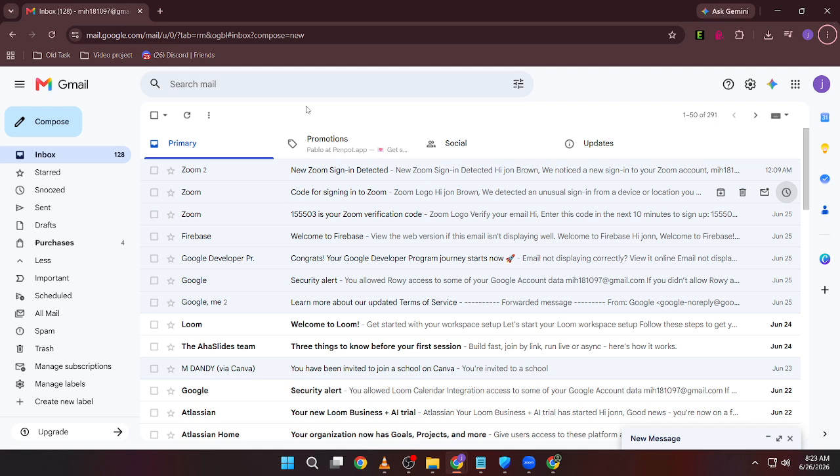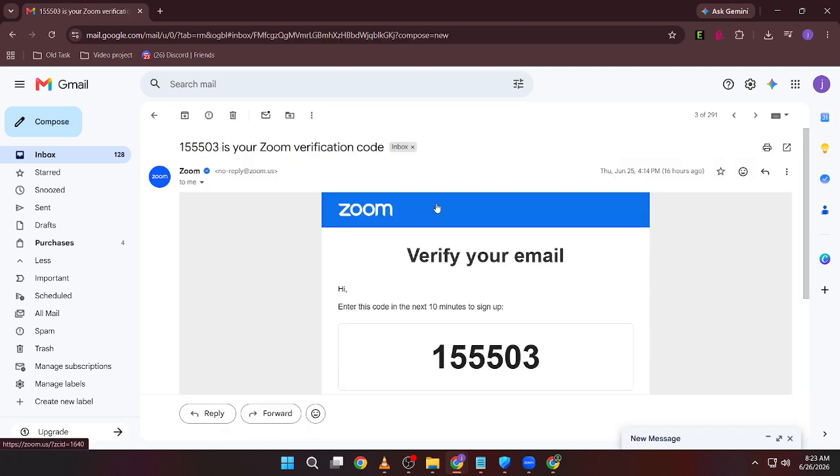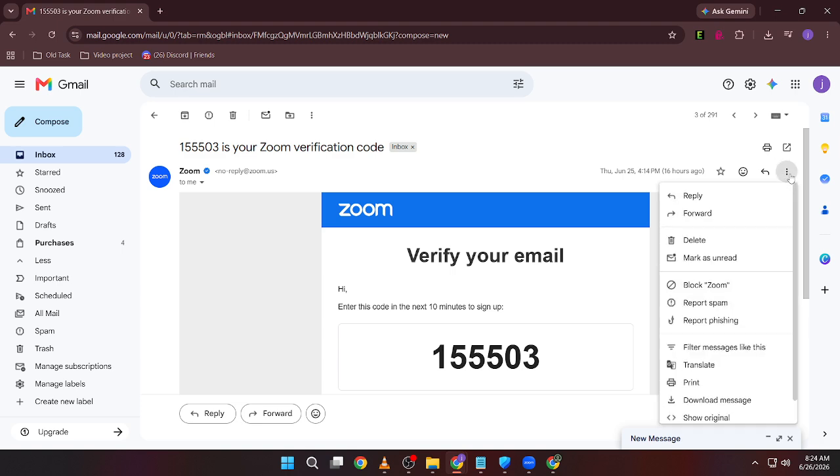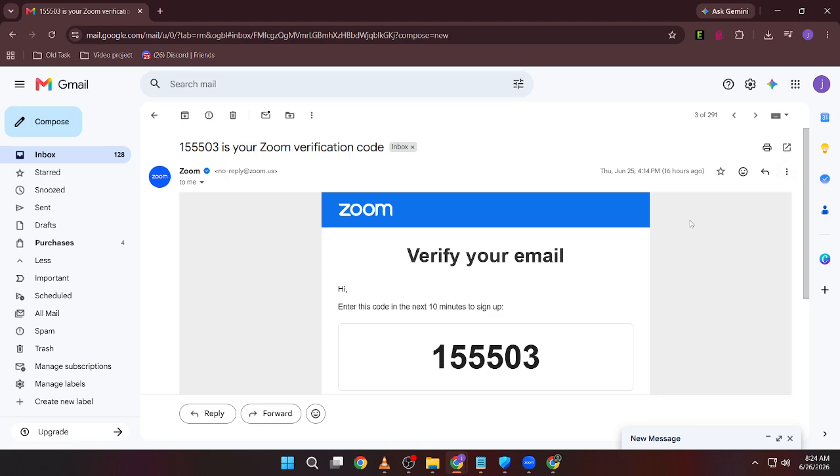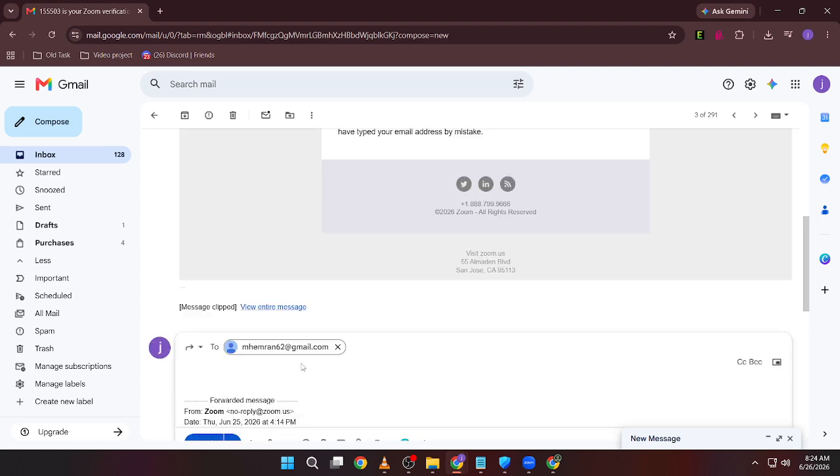First, open the email you want to forward. Click the Forward button at the bottom of the message, or open the three-dot menu and choose Forward. Enter the recipient's email address and send the message.